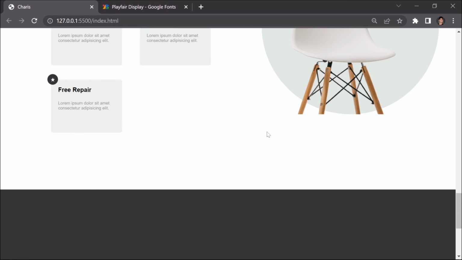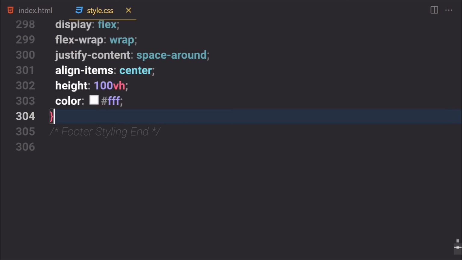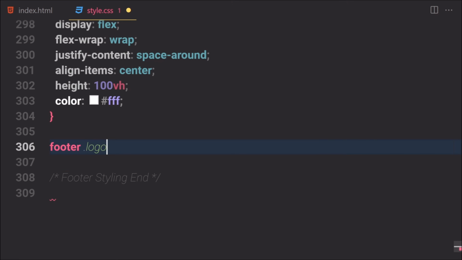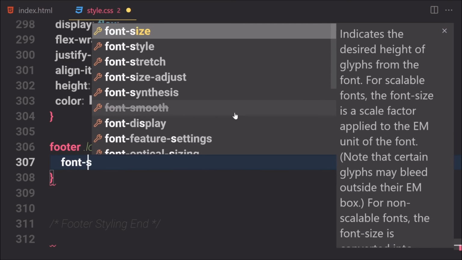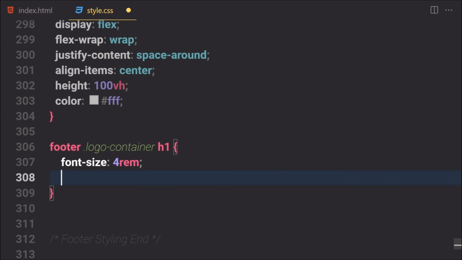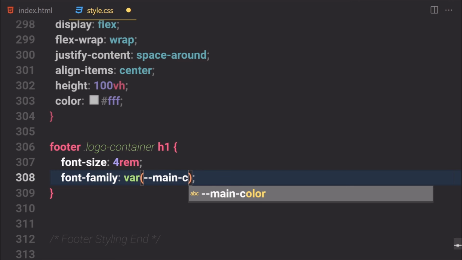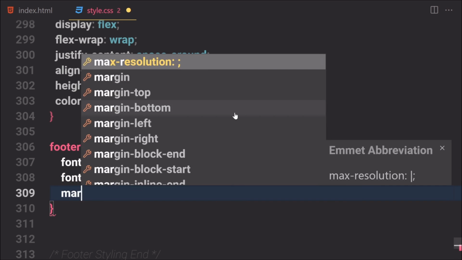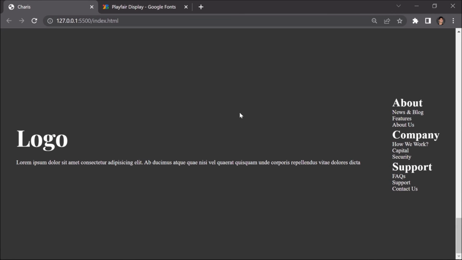So if you save that, this is how it looks for now. And now let's take care of that h1, footer, then logo container, of that h1, and font size I'm going to increase to 4 rem, and the font family will be set to main font, and the margin for the bottom I'm going to give them 20 pixels. So if you save that, this is how it looks right now.